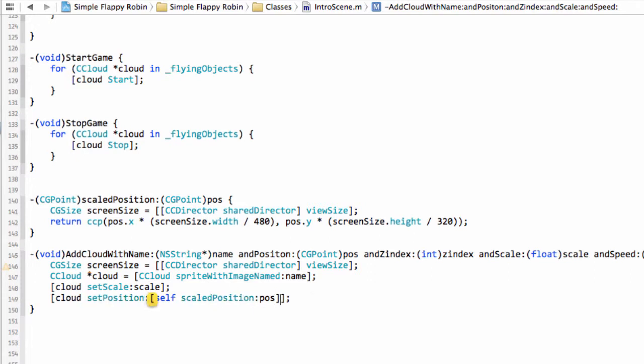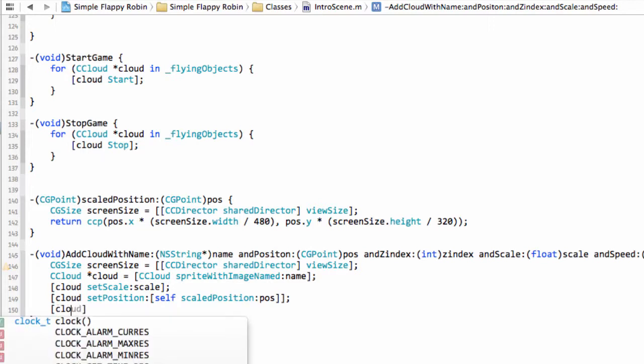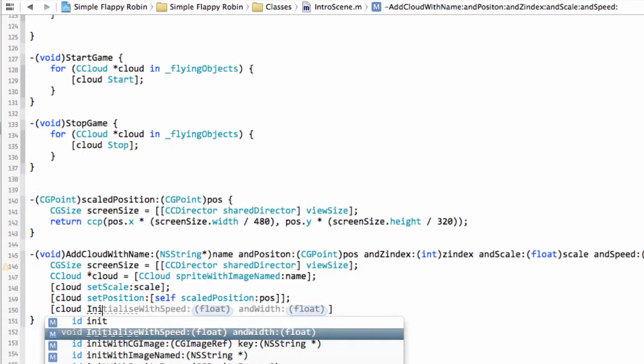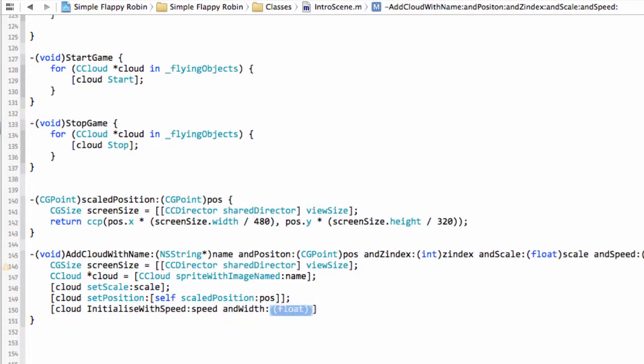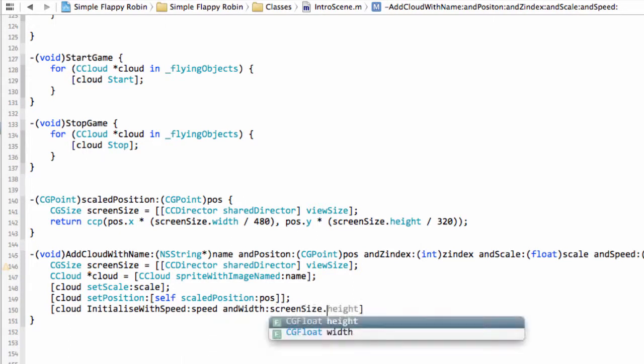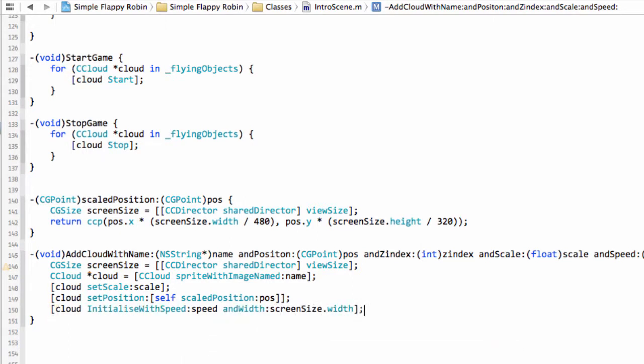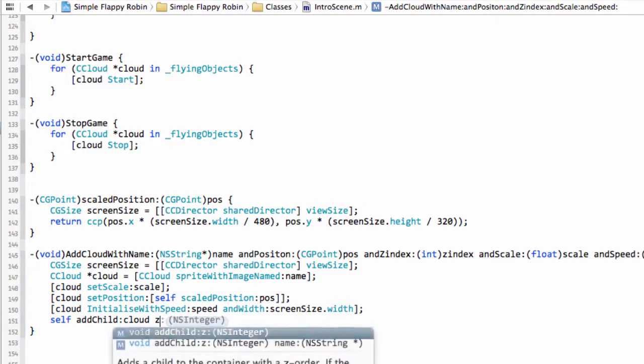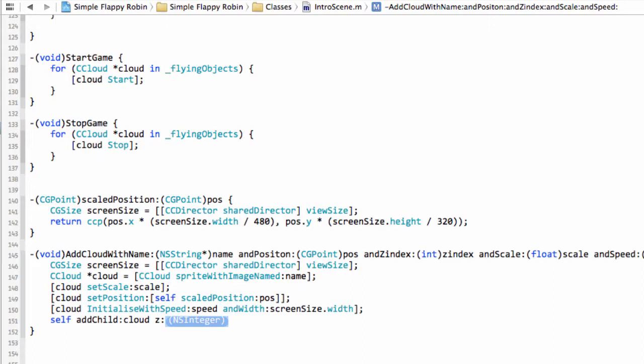Scale position from the position, so that's setting the position scaled according to the screen using this function. And now what we can do is initialize our cloud. So I want to call cloud and then initialize with speed, and the width is the screen size dot width, like so. So that sets up the initialization. Now we can add our cloud to our screen itself with a Z index of the Z index. And last but not least, our flying objects can have our cloud added as an object.